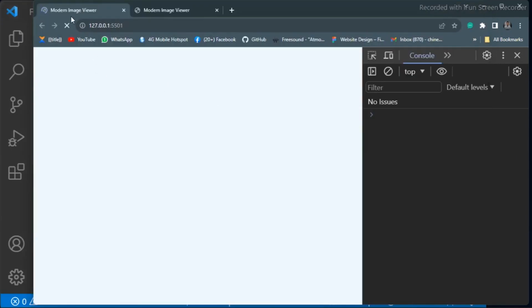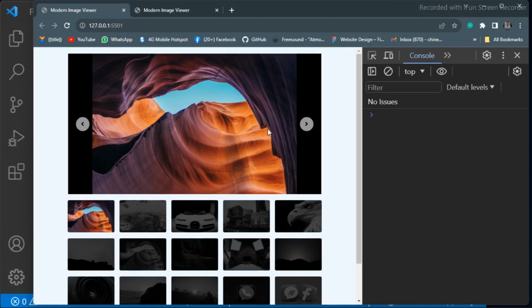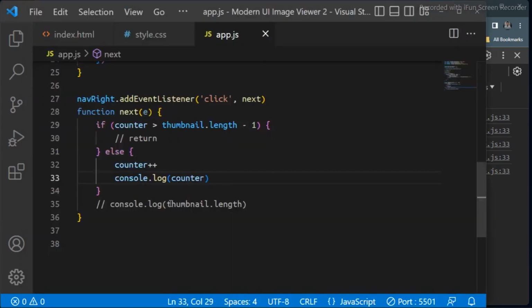Mind you, let this finish loading. Mind you, this right navigation bar here is meant to increase the number of the counter, thereby picking the index or the element that matches that particular number. So when I click on this, counter has become 1. Click again. Counter has become 2. Click again. Counter is 3. Click again. It's 4. It's 5. So it's incremented by 1 and it's bringing the current value of the counter.